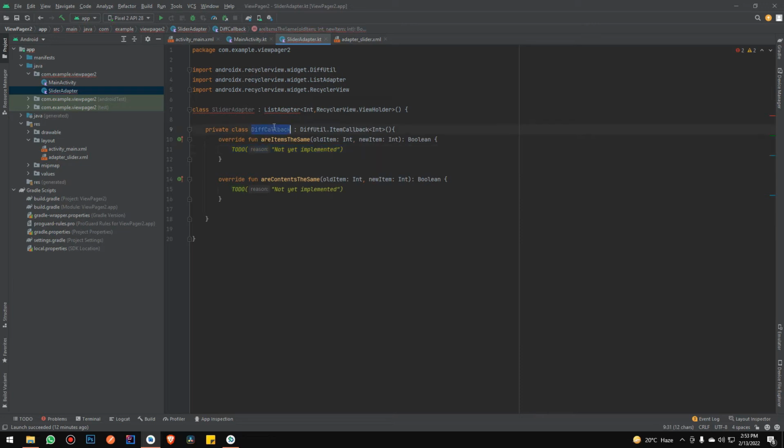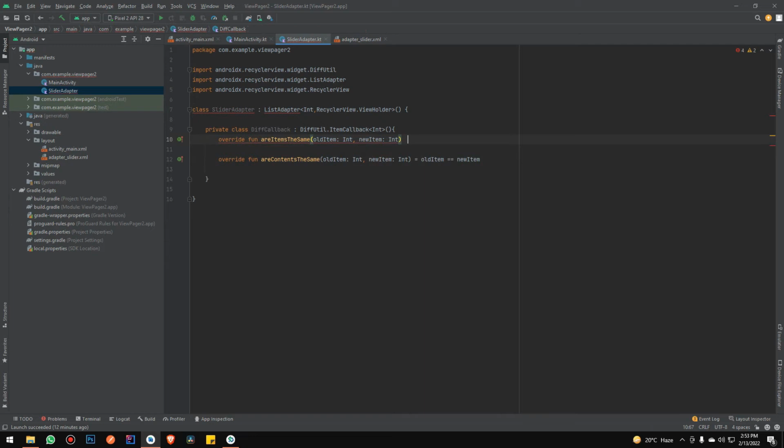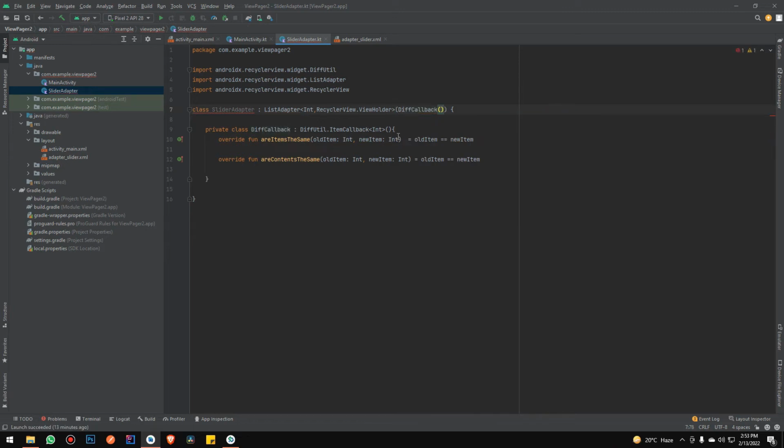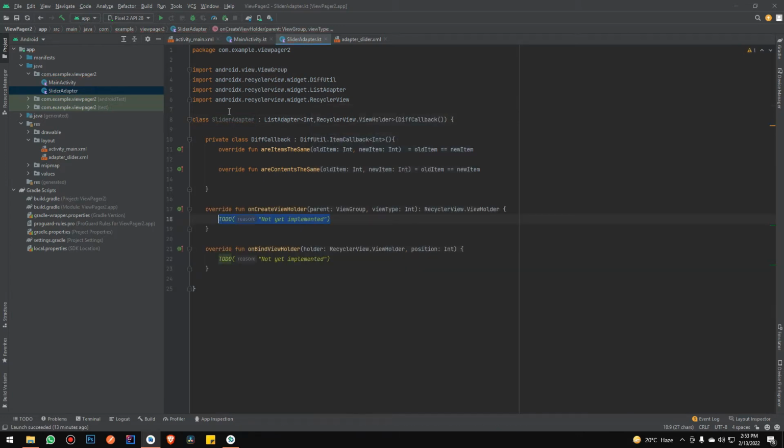So this DiffCallback just identifies the changes. What you need to do is define areItemsTheSame, old item is equal to new item, and return the true and false condition to this, and here you need to define how to uniquely identify the item, but we only have the one value, that is an integer, so we will do the same here, and we need to pass that class DiffCallback here. And now what we need to do is implement the members, that is onCreateViewHolder and onBindViewHolder.